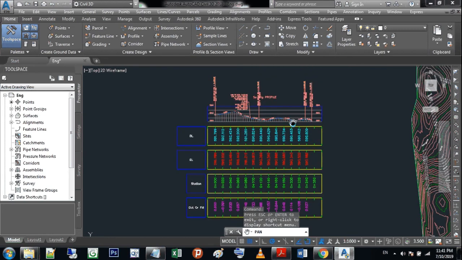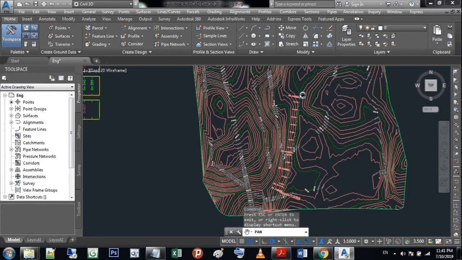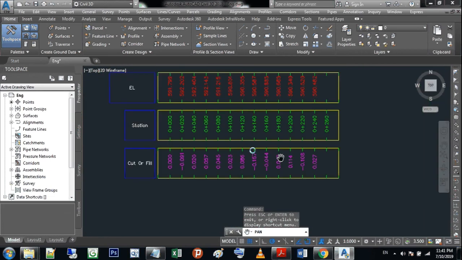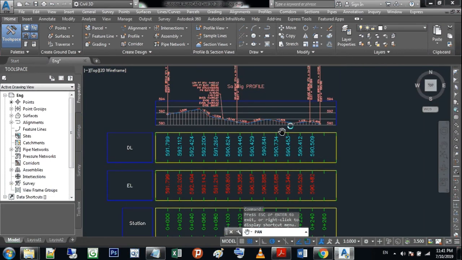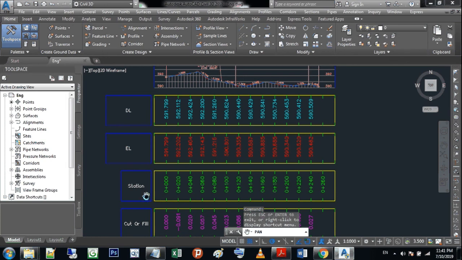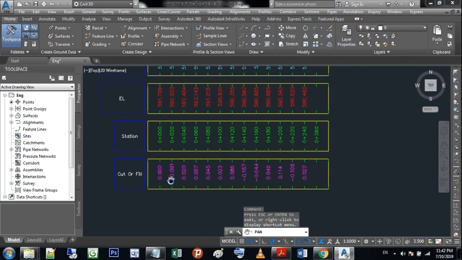So everyone, as I told you before, this is the profile for this horizontal alignment. This is the vertical alignment of that horizontal alignment. So in order to get the vertical alignment, you need to draw a horizontal alignment, or to have a horizontal alignment. This is the design level, and this is the earth level, and these are the stations. The stations are every 20 meters, so 0, 20, 40, as you can see here. And this is the cut or fill. If it's cut, you will get negative. If it's fill, you will get positive.